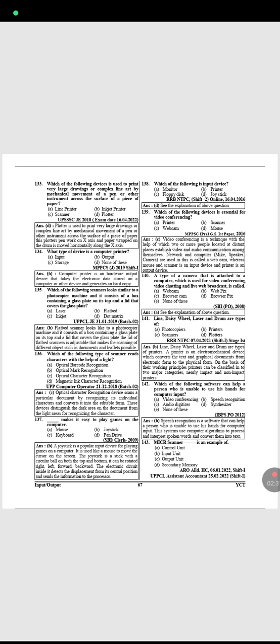It is called flatbed. Which type of scanner reads character with the help of a light? So that type of scanner is called optical character recognition. Makes it easy to play games on the computer? Joystick. Is input device? Joystick. Essential for video conferencing? Webcam.